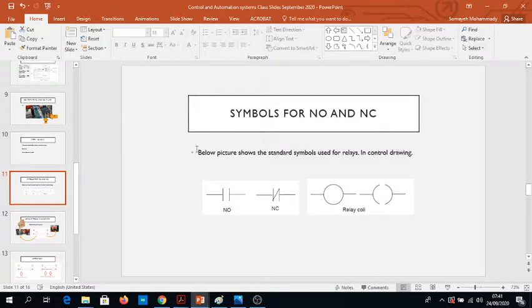So this is the symbol that we use for normally open and normally closed. This picture here, which looks like a capacitor to me, is the symbol for normally open contacts or normally open switches. And this one here, which has a line connecting two plates together, like a capacitor with a line between them, is called normally closed. That is the symbol that we use.